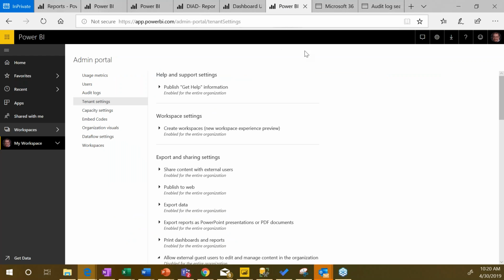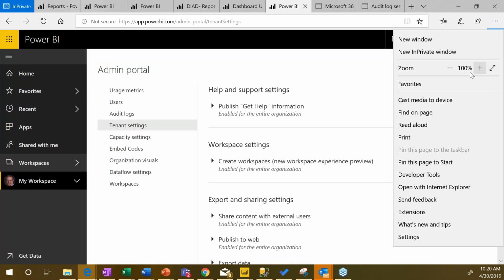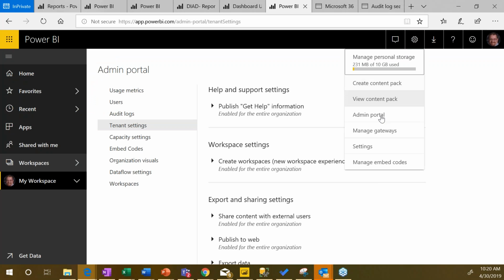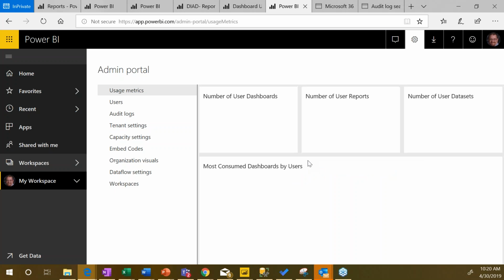Okay, this is the admin portal here. Let me go ahead and zoom this in a little bit more so everybody can see it. You can find that on the gear here. If you have Power BI admin permissions that have been set up for you by your Office 365 admin, you will be able to see admin portal as one of the options you have there. When you click on admin portal, it's going to open up, and the first thing it's going to default to is your usage metrics that you see here.